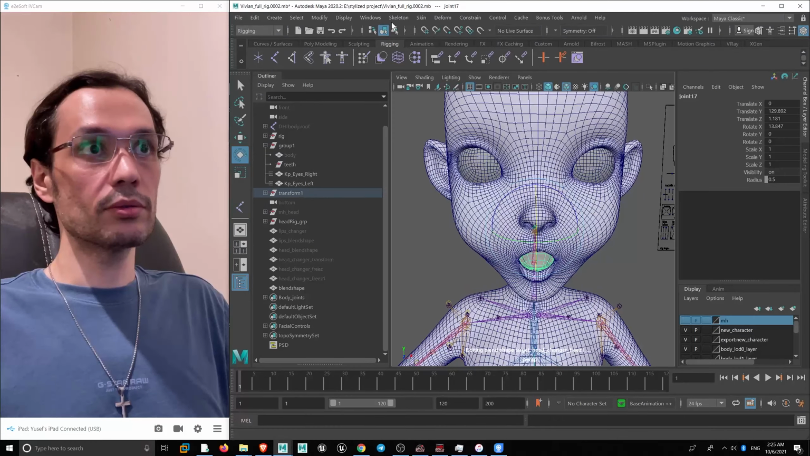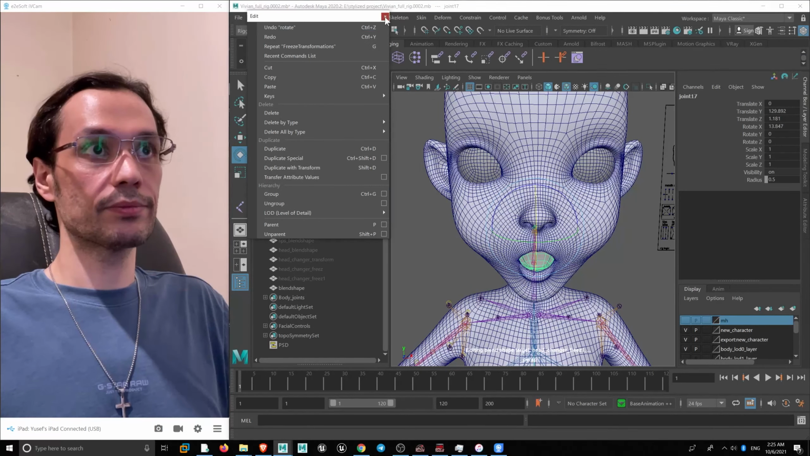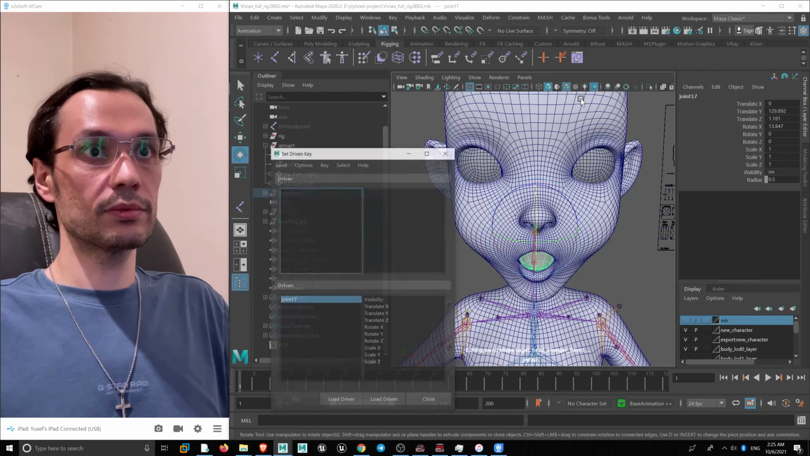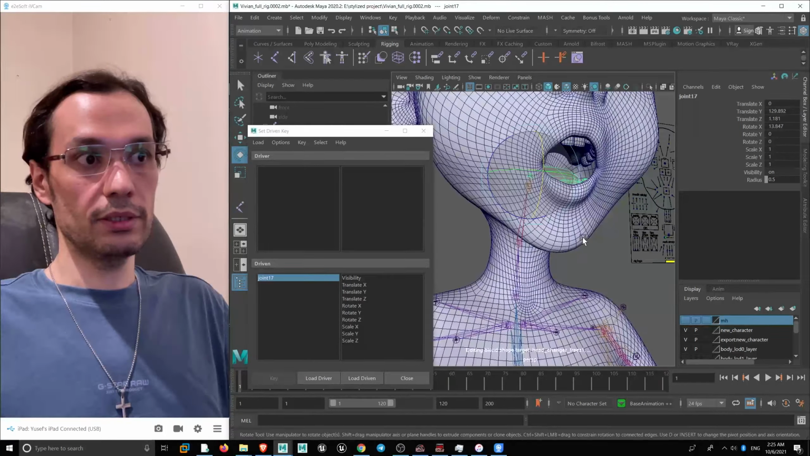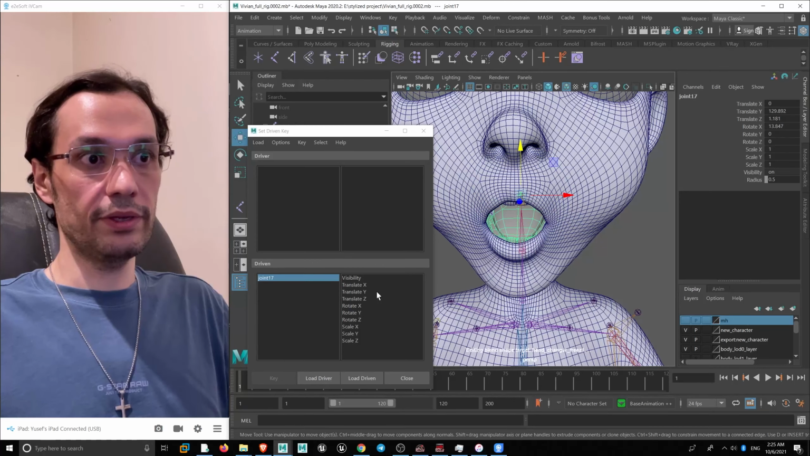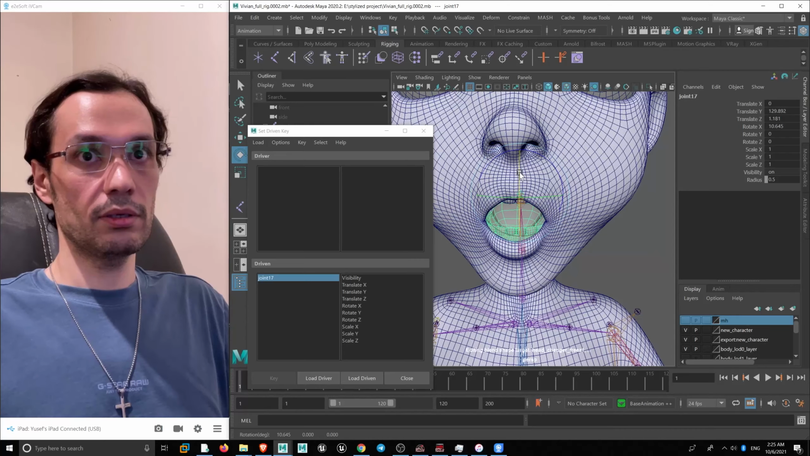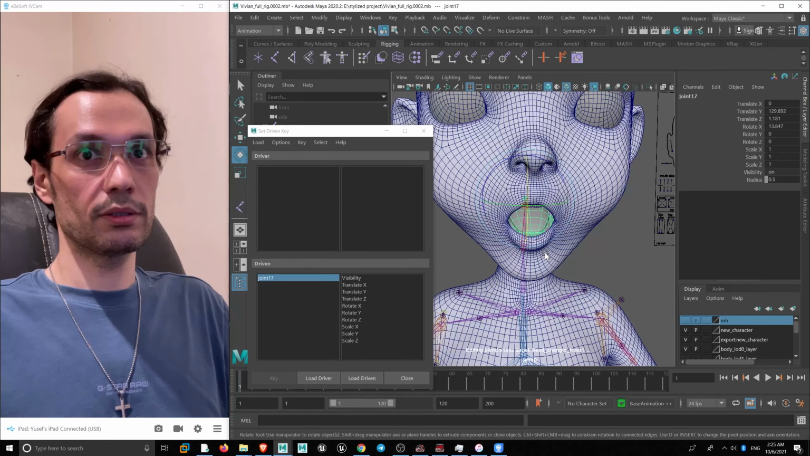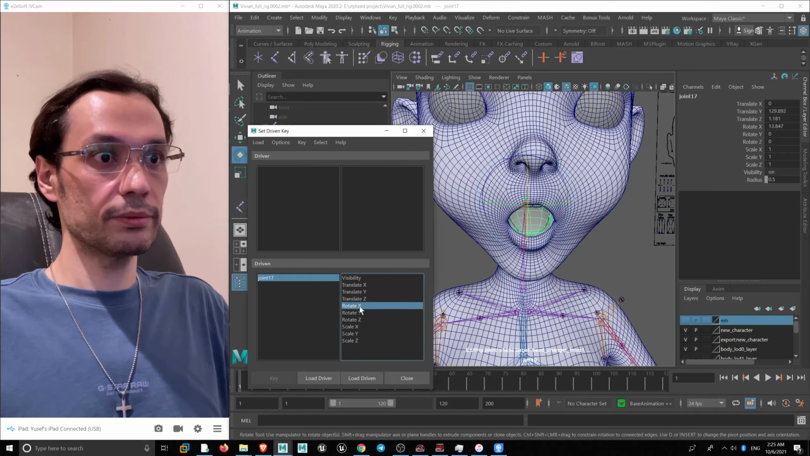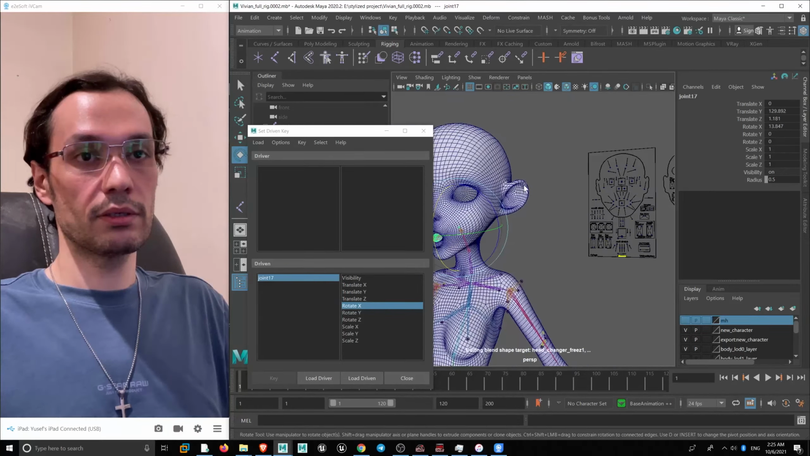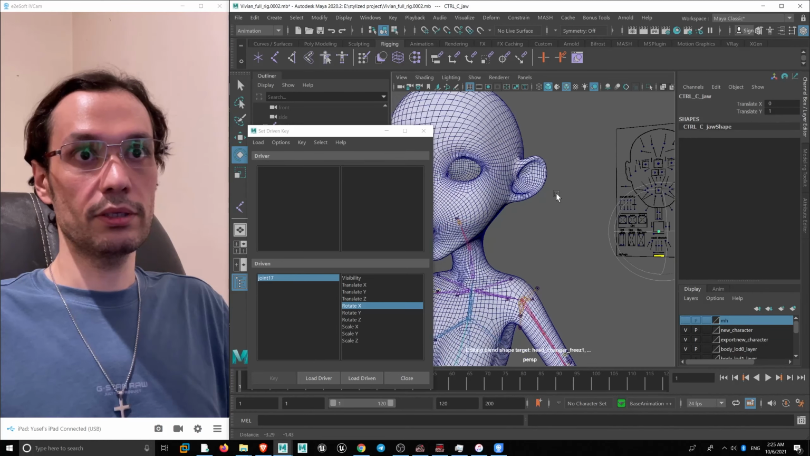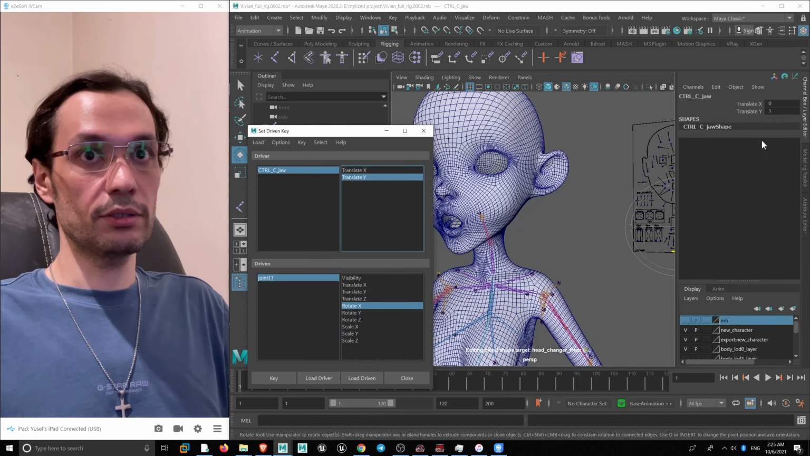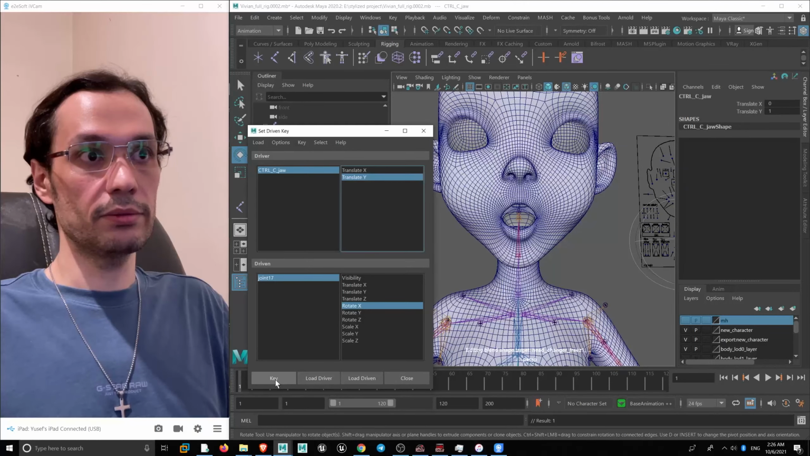Now I'm going to Windows, actually animation menu and key, set driven key, and this joint is driven, and rotate X is the affecting channel, and this controller is driver, load as driver, and translate Y is the driver, and I set a key.